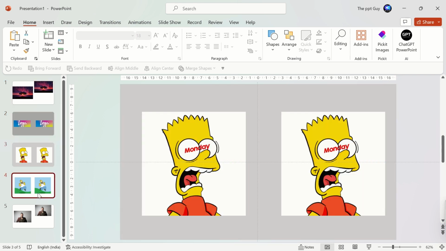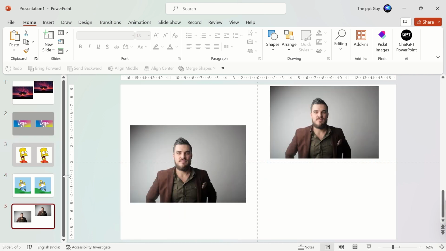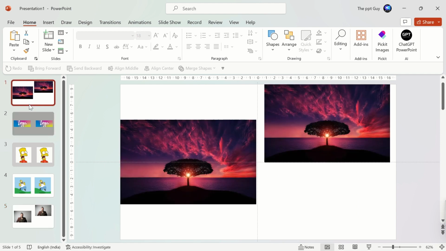In today's tutorial, we will learn how to remove the image background in PowerPoint. I have already taken 5 different images including a couple of GIF images. Let us get started with the first image.